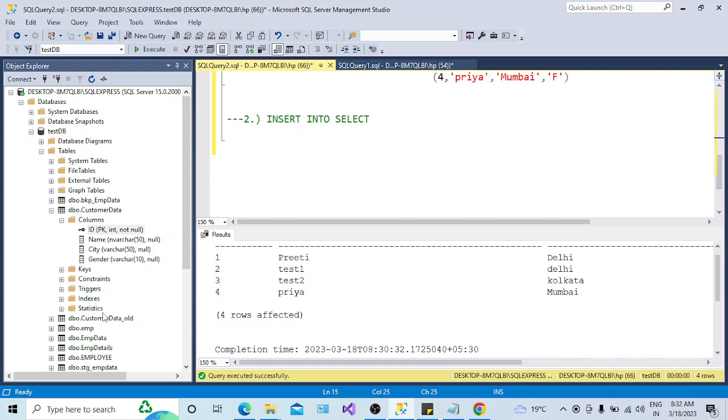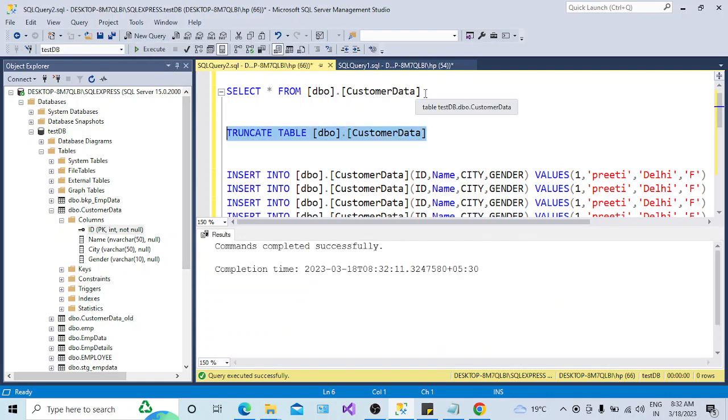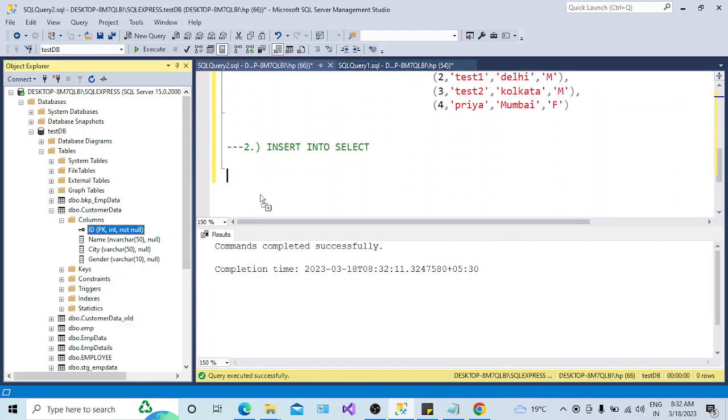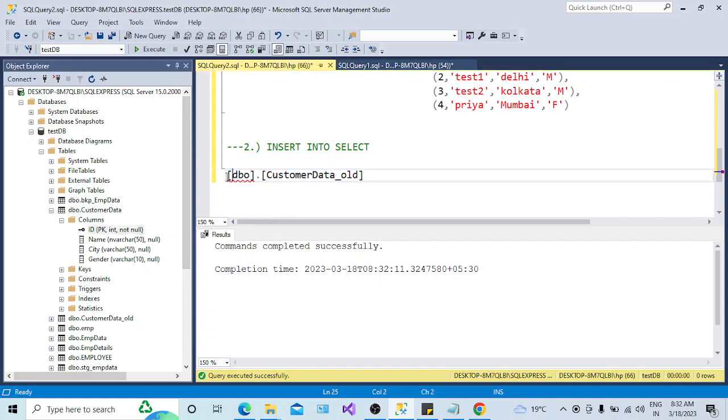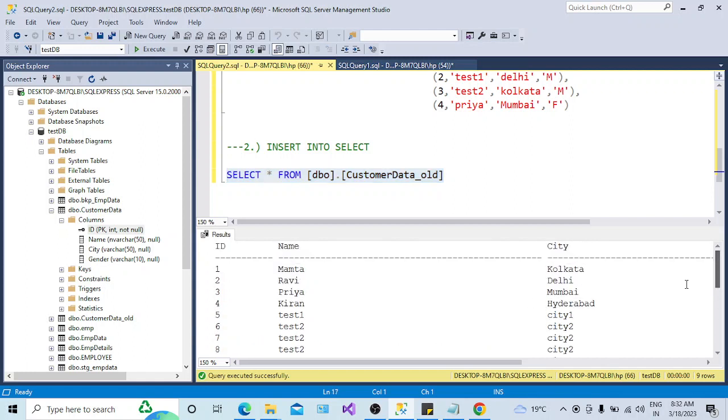So let's say I have one more table, customer data old. Before doing anything, let me truncate this table. Now you can see no record here. If I show this table, what data we have in this table. This is my old table, customer data old table, and I have these 9 records: ID, name and city. So these are my records.